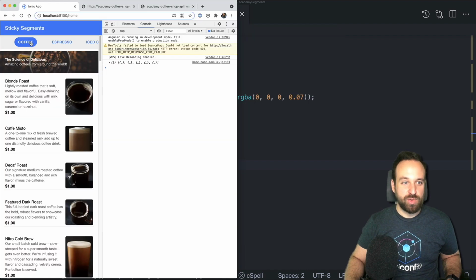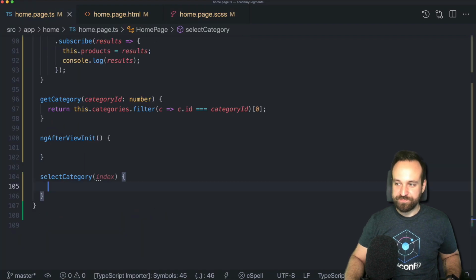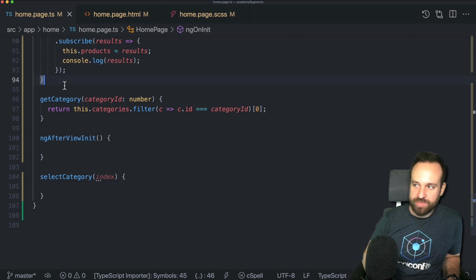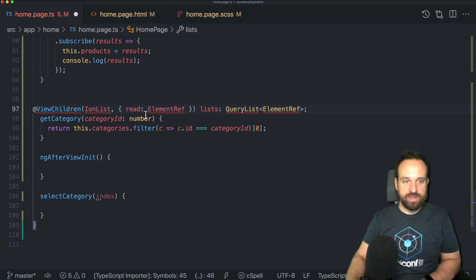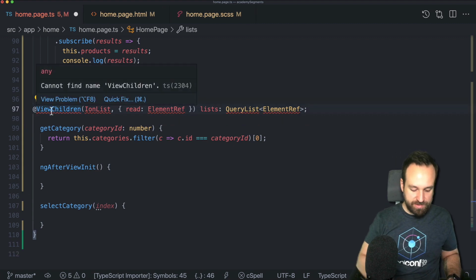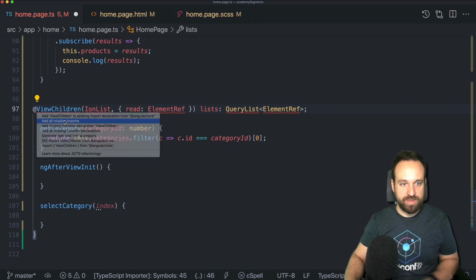Anyway, okay, so we can't use any other, but we can see that right now the first one is selected. So we're going to make sure that we can select the others as well. And to do so, we need a way to access our ion list. We're going to start with a simple query for our view children. So let's add all missing imports.